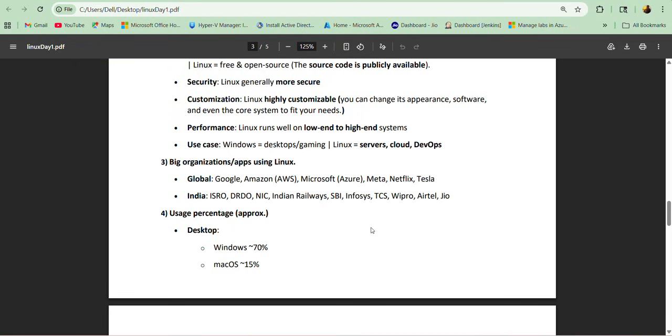From the global perspective, Google, Amazon, Microsoft, Meta, Netflix, and Tesla, most of the global organizations are using Linux. And from the India perspective, ISRO, DRDO, NIC, Indian Railways, and most of the IT companies like Infosys, TCS, Wipro, Airtel, Jio are using Linux.